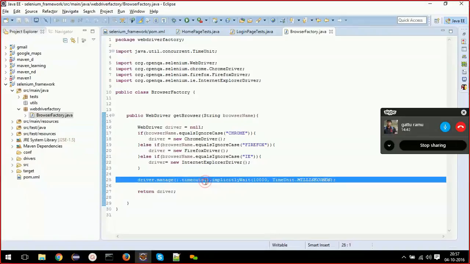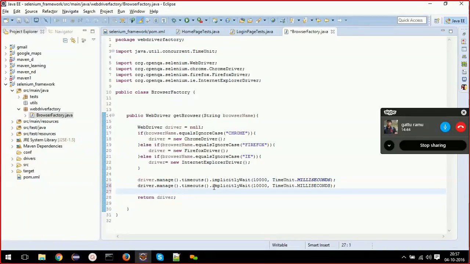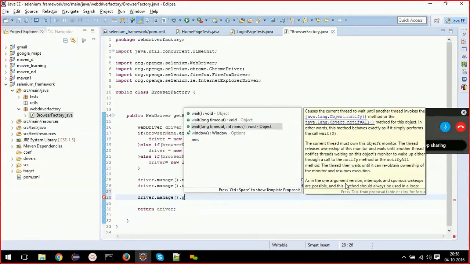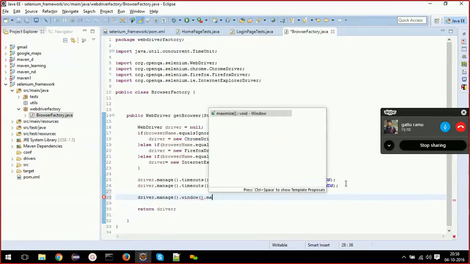So similarly, I can put another timeout, page load timeout. Okay. I also want to put a page load timeout of a maximum of 15 seconds. Okay. And you can do stuff like driver dot manage dot window dot maximize.